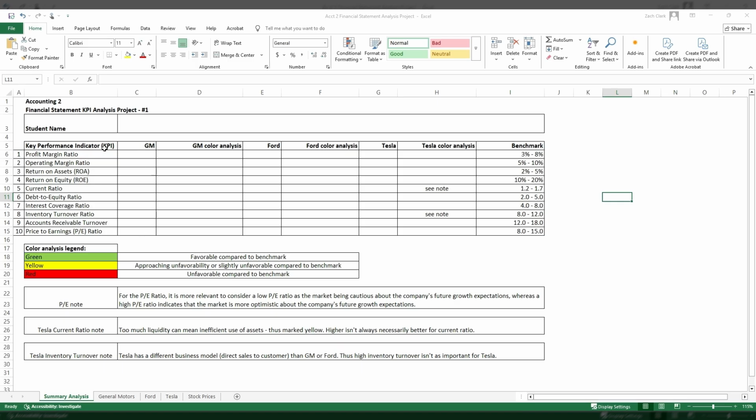I wanted to use this term key performance indicator in this project specifically because that is a term that you will often hear out in practice when it comes to specific ratios, or financial analysis ratios, that a business would look at to analyze its performance.